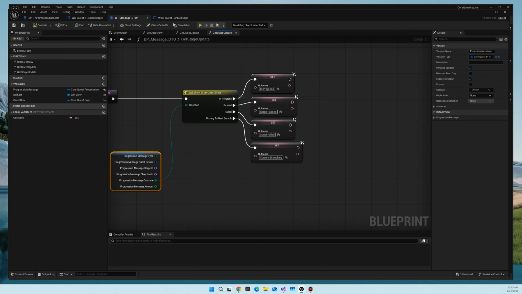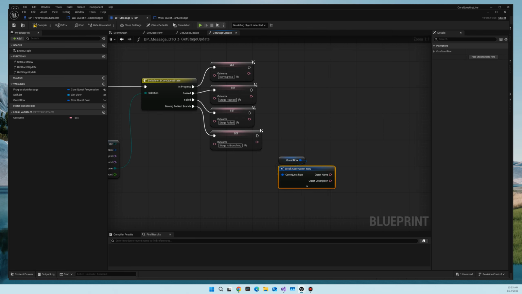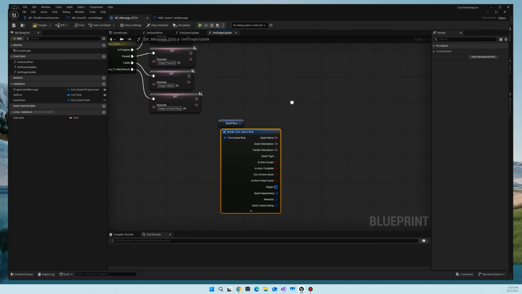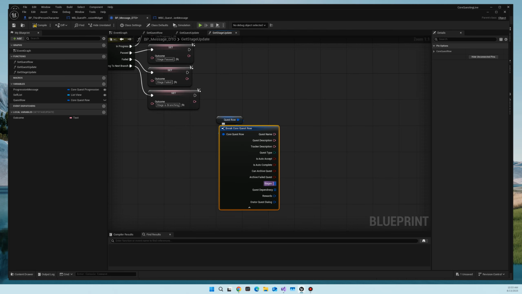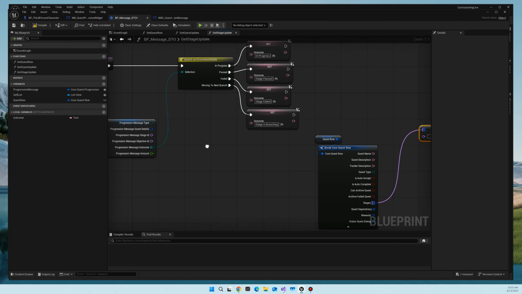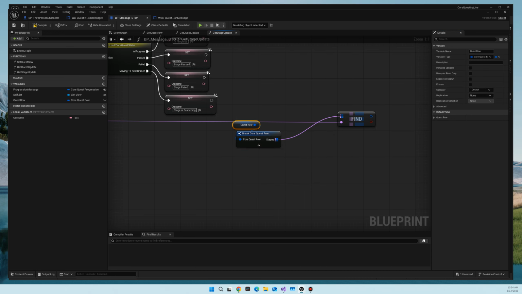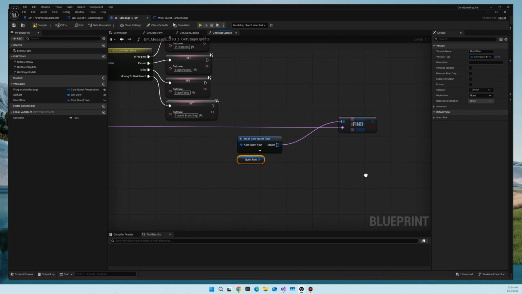So for that, I'm just going to go grab our quest row, say get, and I'm going to go ahead and break this. I'm going to open this up, and I need the stages. So off the stages, I'm going to pull and say find. So we need to find a stage, but we already have the stage ID here, progression stage ID. So I'm just going to connect that in there, and I'm just going to hide everything else there, make it a little bit easier to see what's going on.